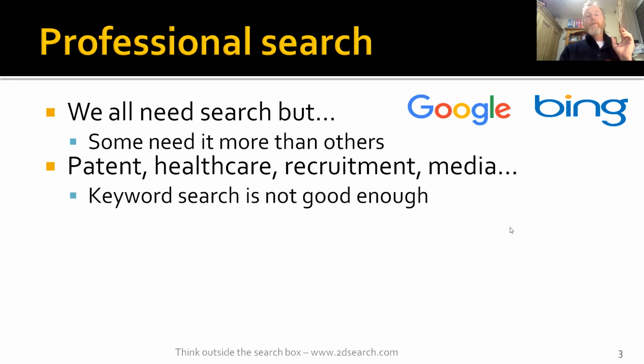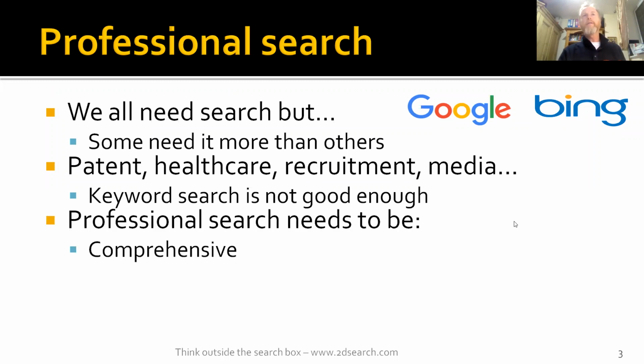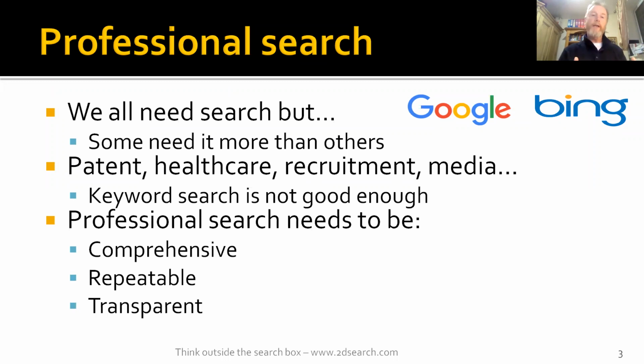So for these folks, keyword search generally isn't good enough because it isn't comprehensive enough. In some senses, what we mean by that is it's recall oriented. It isn't necessarily repeatable, so there isn't the framework of due diligence and governance around it. And also it needs to be transparent and explainable. So these characteristics underpin a lot of what takes place within professional environments, particularly around patent search and healthcare information search, and also in other professions too.